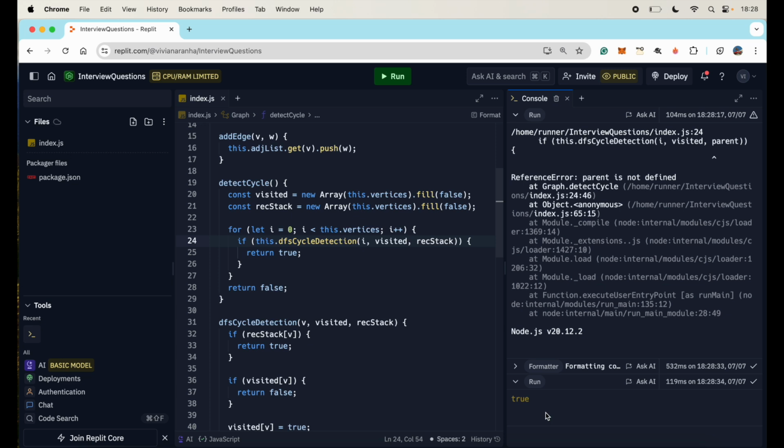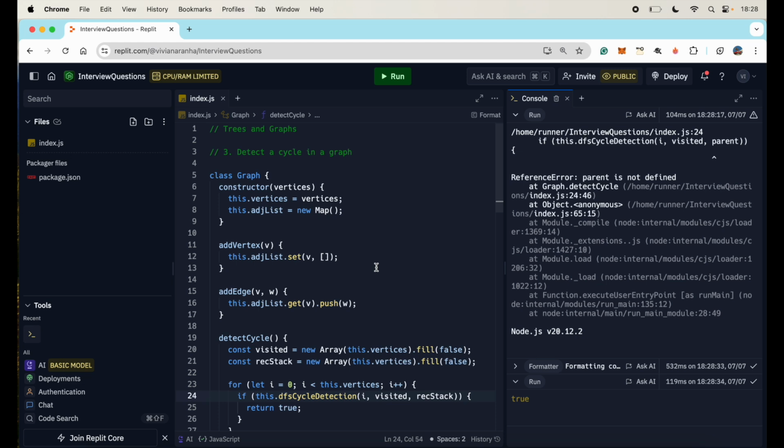So this worked perfectly for both undirected and directed graphs, and this is the solution for detecting a cycle in a graph.